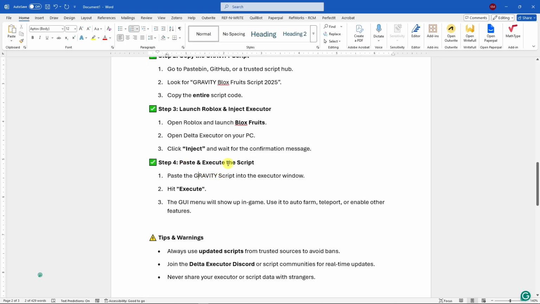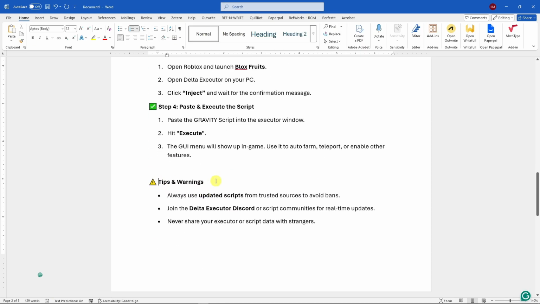Step 4 for this one, we're gonna paste the Gravity script into the executor window. Hit execute and a GUI menu will show up in the game where you can use auto farm, teleport, and enable other features.